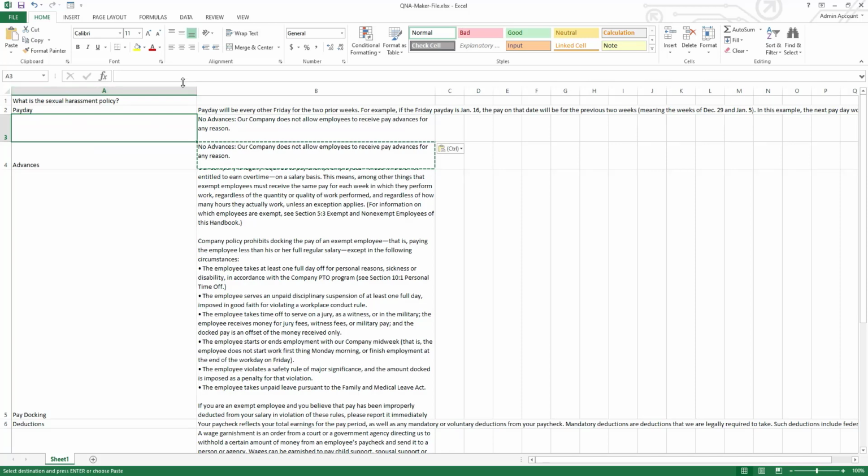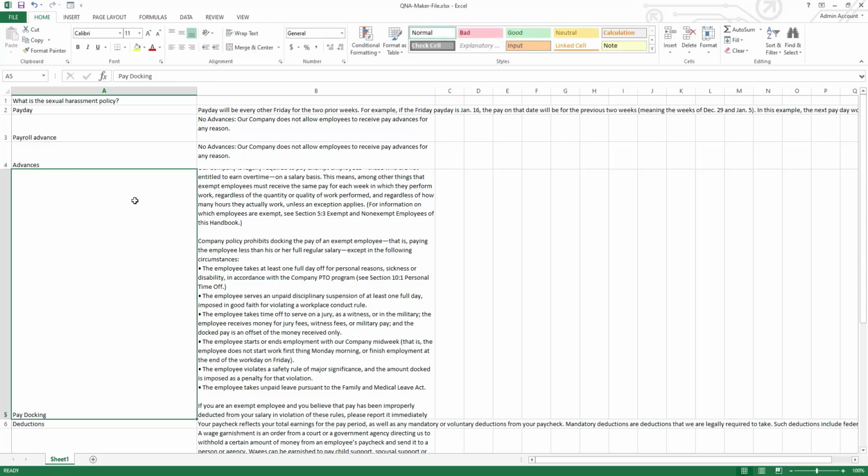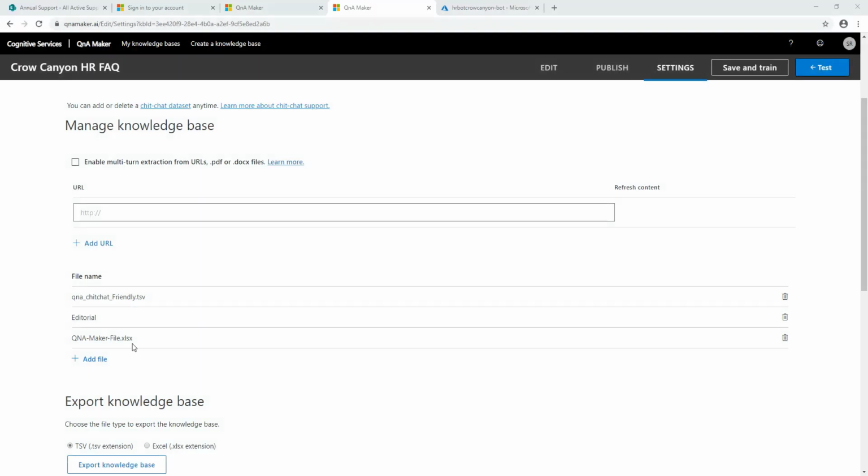So you might say something like pay advances, payroll advance, something like that. Now you have two alternatives here. You have a payroll advance or advances given the same answer right here. Anyway, I'm not going to save that, but if you did, then you can just import that into here by adding the file and then importing it in, and then it becomes part of the knowledge base.